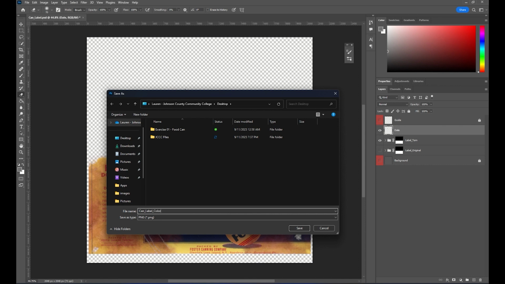So the reason we want to call it color is because we're going to be coming back to this file and we're going to export different channel maps. So we'll talk more on that in a minute. All you need to know right now is can label color is what we're naming it, and save it in a place that's easy to find.